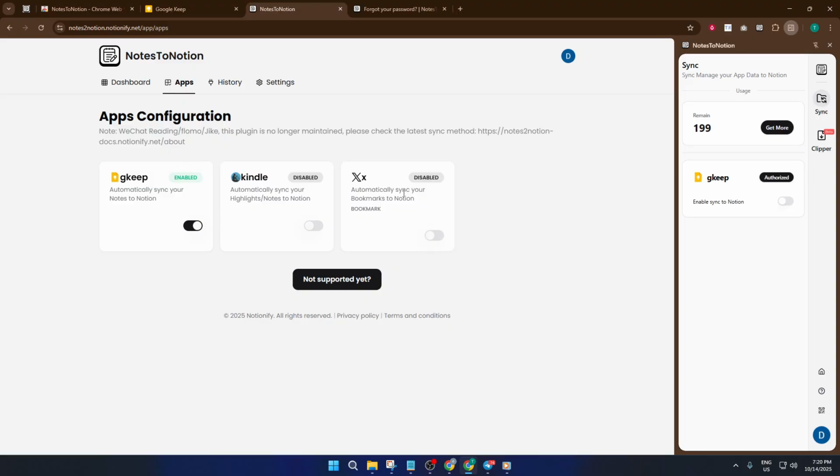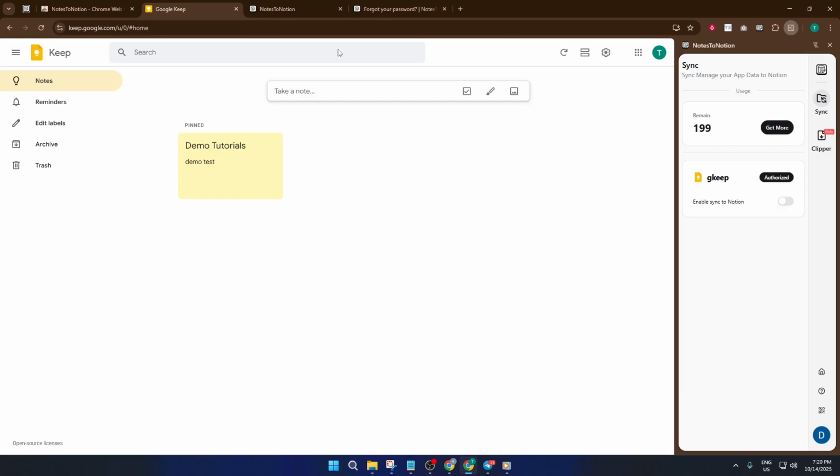So that's the full setup, from installing Notes to Notion to enabling Google Keep integration. If any part of this process feels confusing, remember that a little patience goes a long way, and sometimes refreshing your browser or retrying a step can fix minor hiccups.